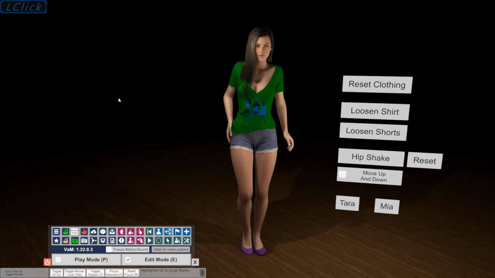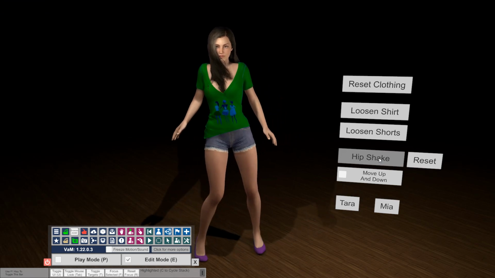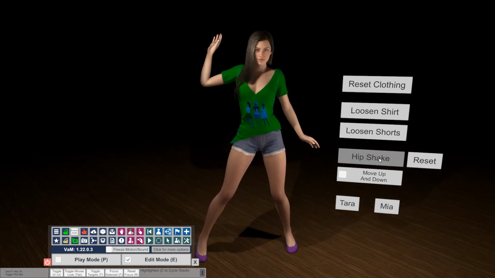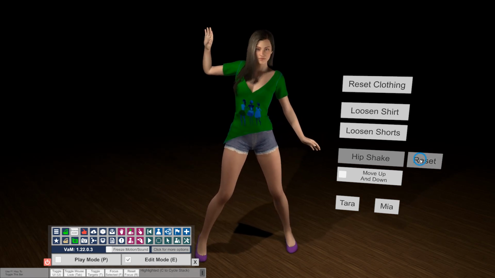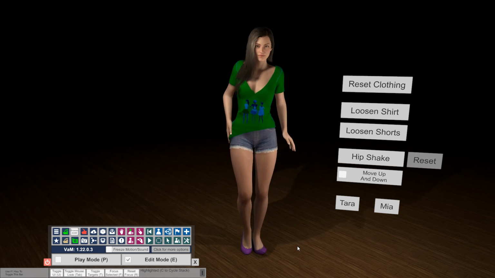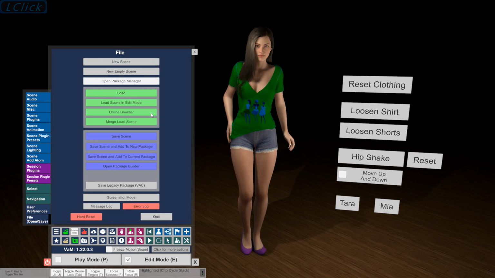So let's see what happens now. Right, over here, as you can see, there are animations, and the scene has her dancing now in a room which just has a floor. So to do this now, I will have to go here, go to File, Open Save, Merge Load Scene.